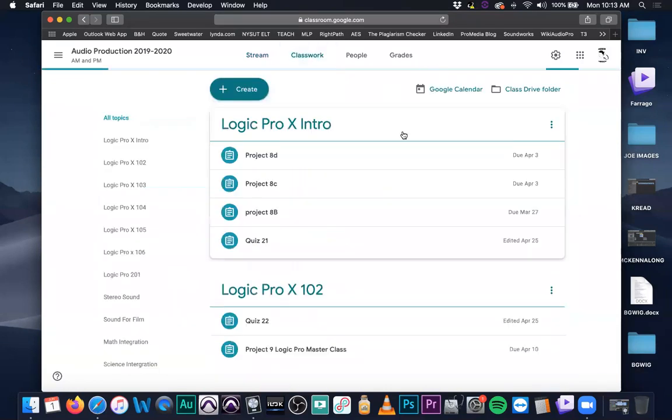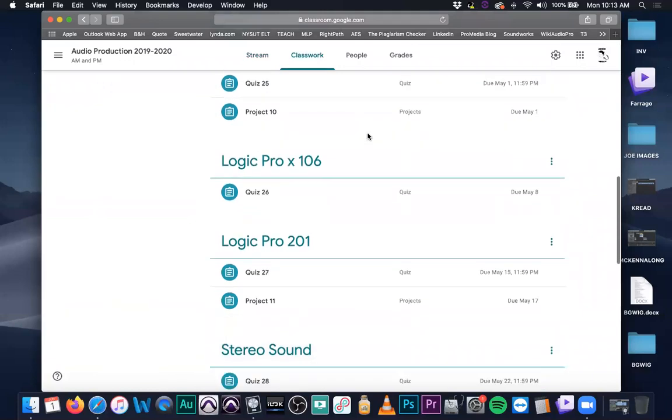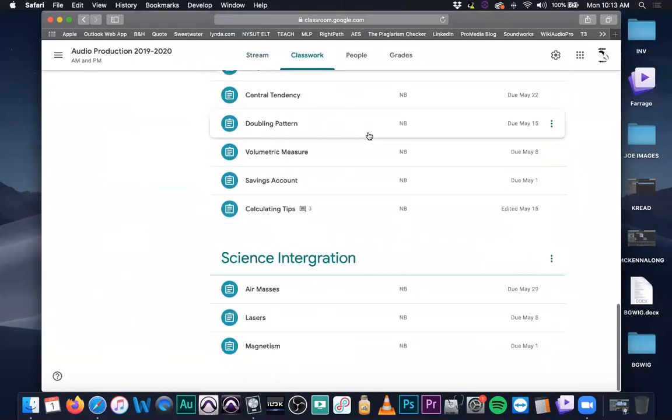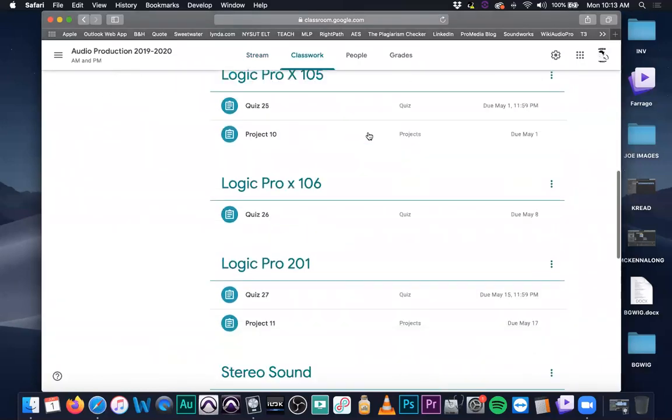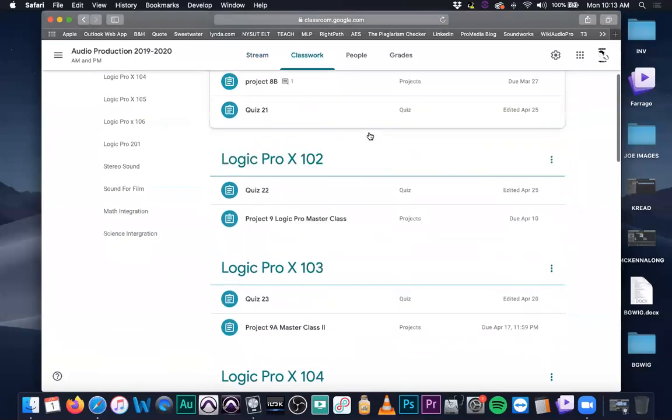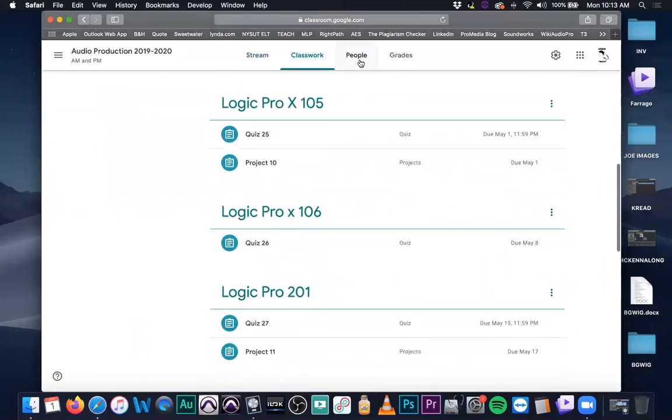Always check the classwork page and make sure that you've completed all of the lessons and all the things. I mean, it seems like a lot, but it's also 3 months of information, and it's not as much as we would be doing if we were in the classroom.